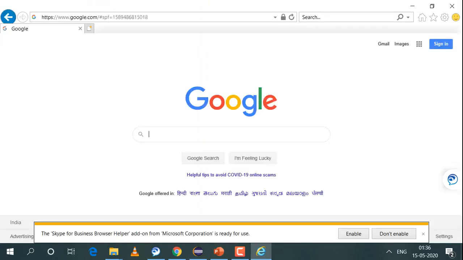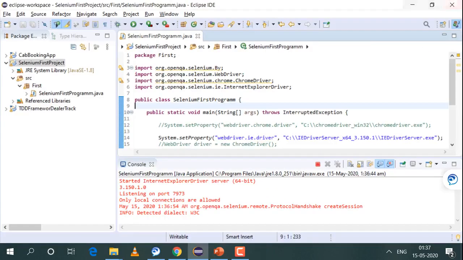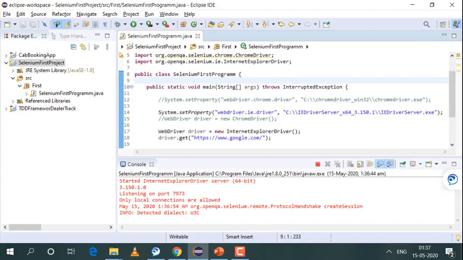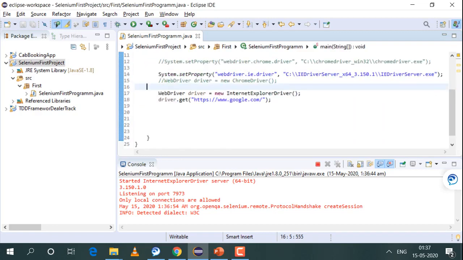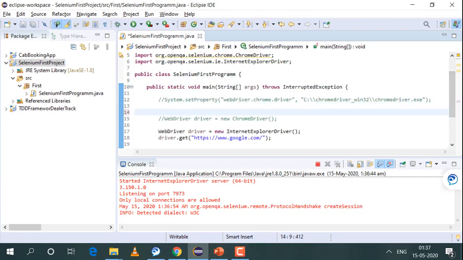See guys, Google is open in Internet Explorer. Fine. So in a similar way, you can launch any browser. Suppose your application is working on Firefox, Opera, anything. Only these two changes you need to do in your script. Apart from that, whatever scripts we are going to write, everything will remain the same. Fine. I'll just remove this code and go back to my Chrome driver.